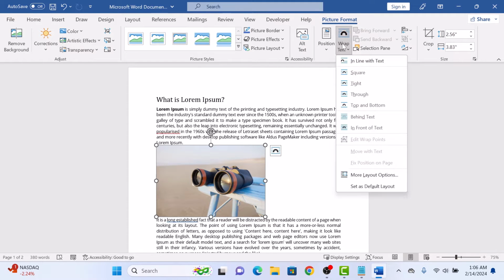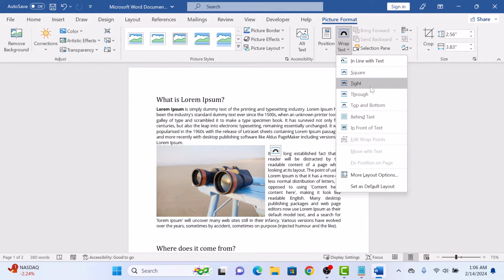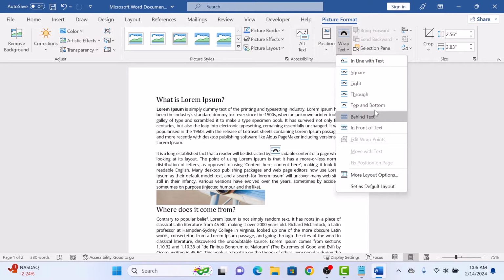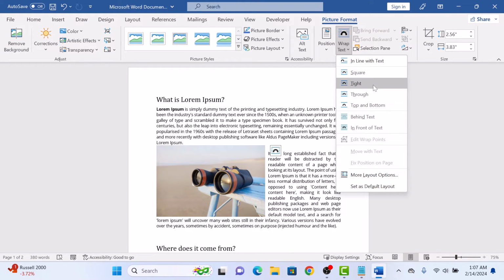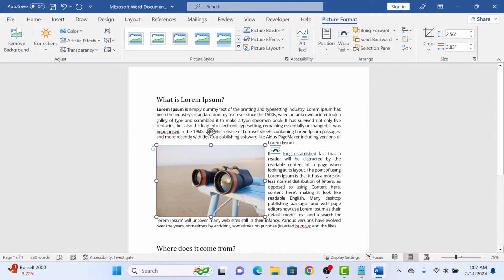Click on it and you will see different wrapping styles available. You can choose from options like Square, Tight, Through, Behind Text and more. Select the option that works best for your document layout. You can also change the position of the image by dragging and dropping it wherever you want.